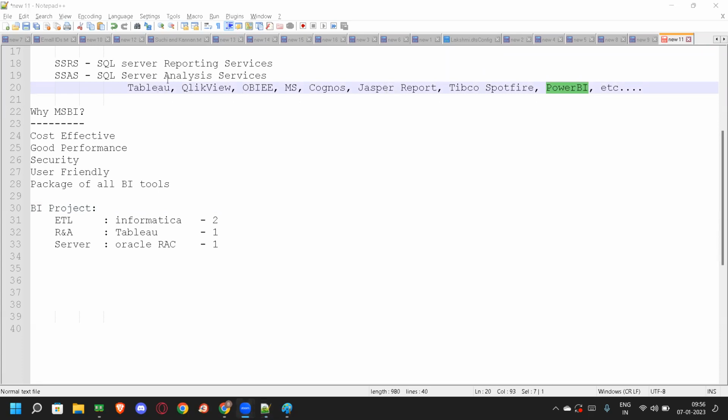A single person can use every tool. That is why we call it an MSBI developer. People never call us SSIS developer or SSRS developer. Only Capgemini calls us SSIS developer, SSRS developer. I was there for 6 years.